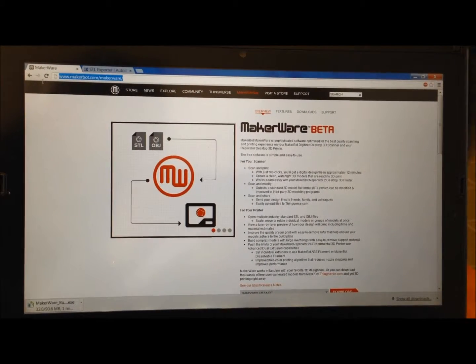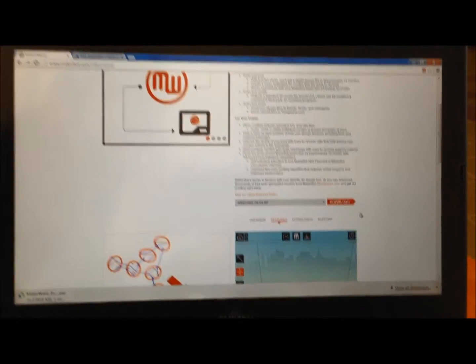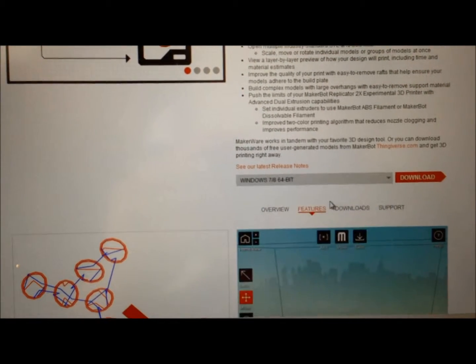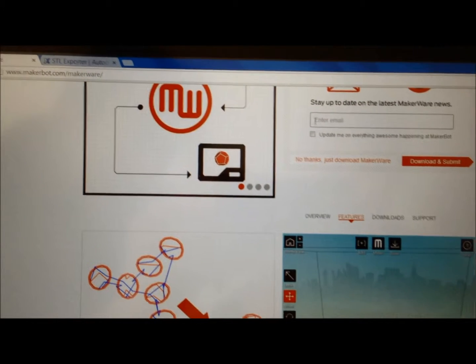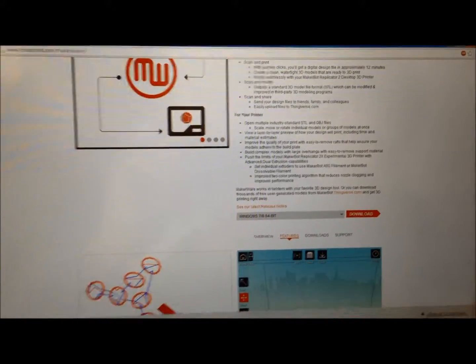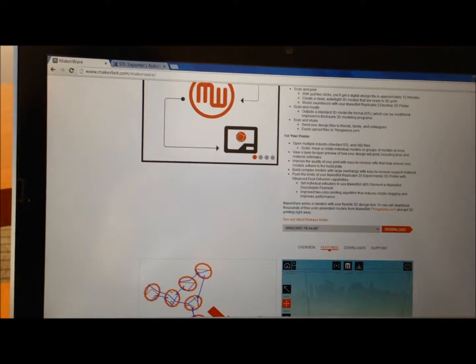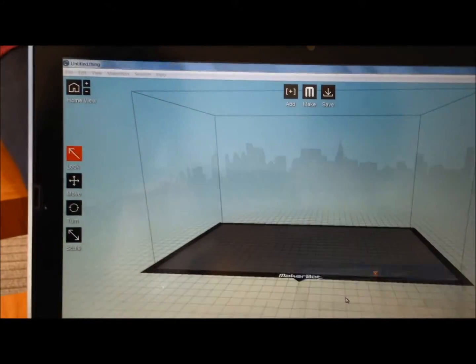Creating an object begins with downloading Makerware. This can be done by going to makerbot.com/makerware and going down to the toolbar and choosing which version fits best for your computer. Once done, click download and say no thanks, just download Makerware. By doing this, you're giving yourself a platform through which you can modify and move your object that you have made in some type of CAD software.